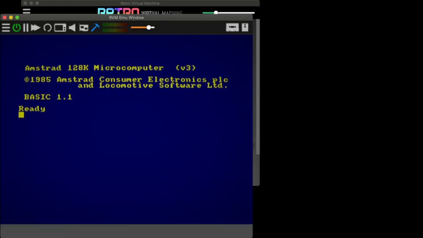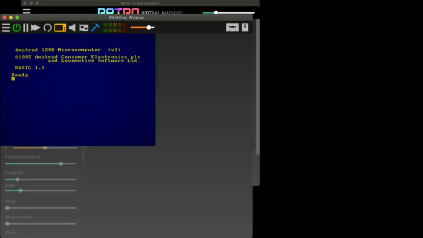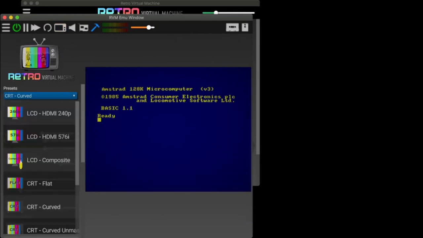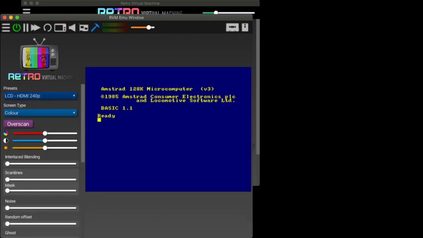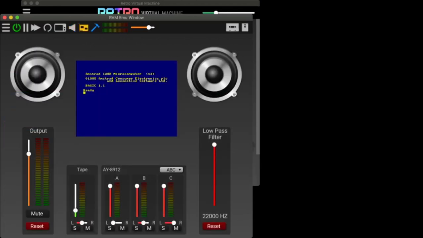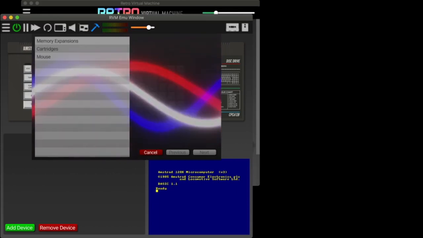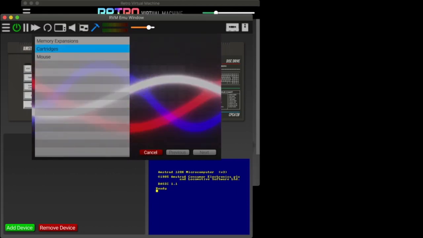There's a few options up the top here, which I won't go into details, but you can just look at them and click on them. So we've got all the video settings. Let's just set this to the best quality, HDMI. And we've got sound settings. We also can add on more components, so we can add on memory expansions, cartridges, mouse.